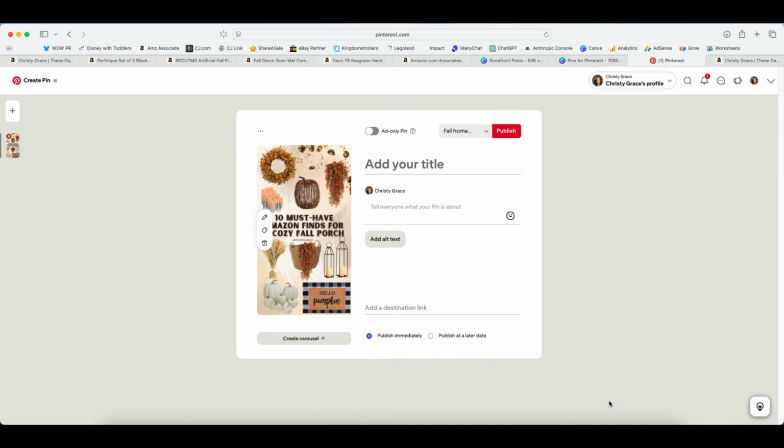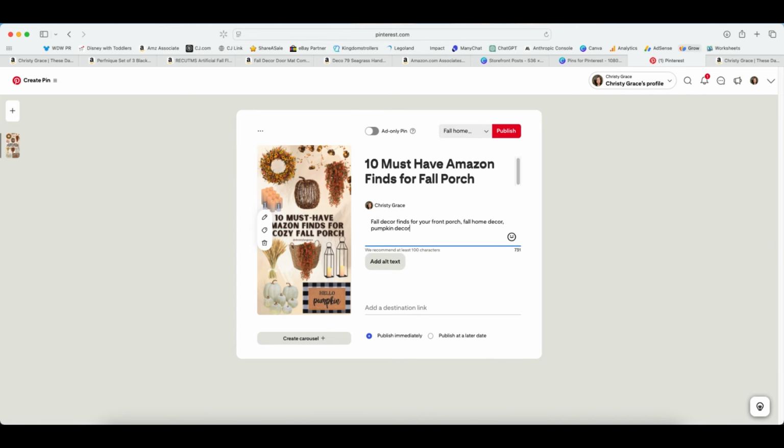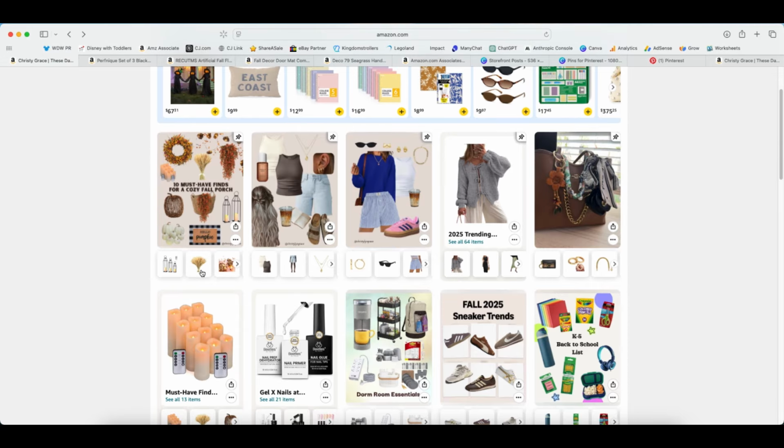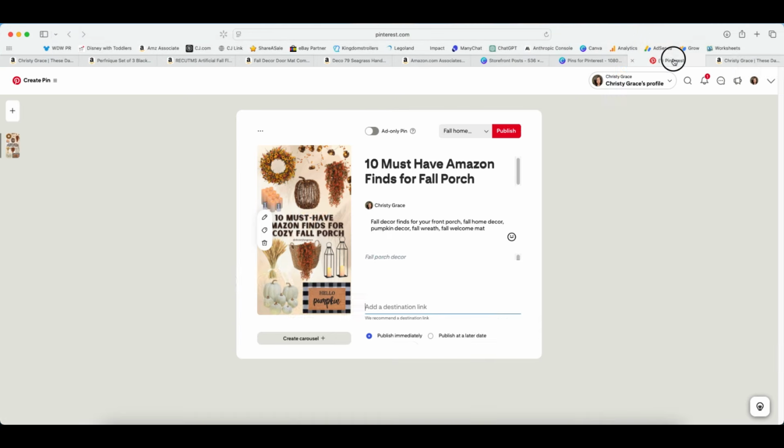And I'll show you how I keep this from being spam. I will add a different title. We are going to add our keywords in here still, and maybe even just some of the things that we are including in the image. Add as many words as you'd like here, hashtags, anything like that. We'll still go here with fall porch decor for our alternate. And then for your destination link, you can either link that list again, or you can go ahead and grab the link for your image that you created.